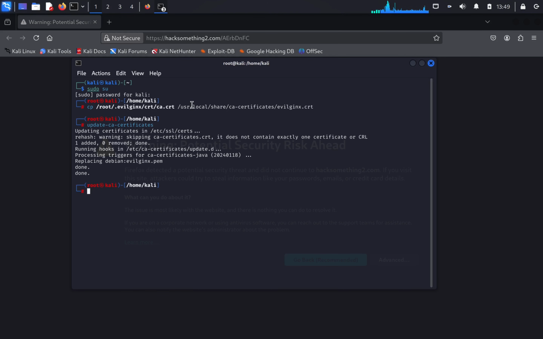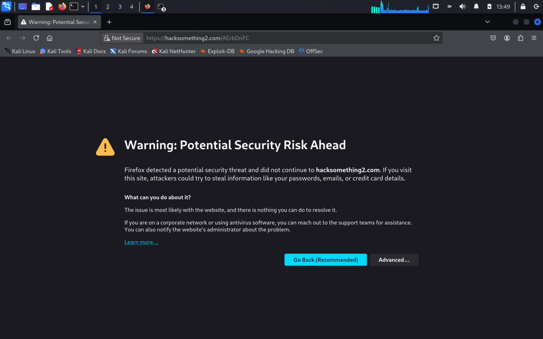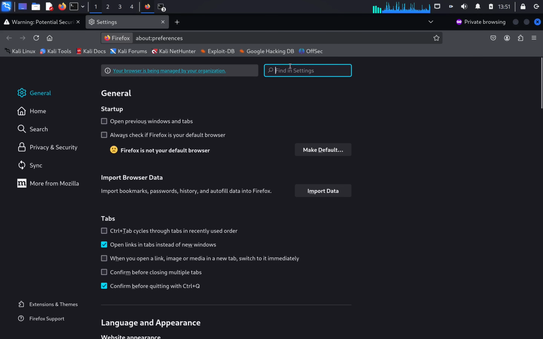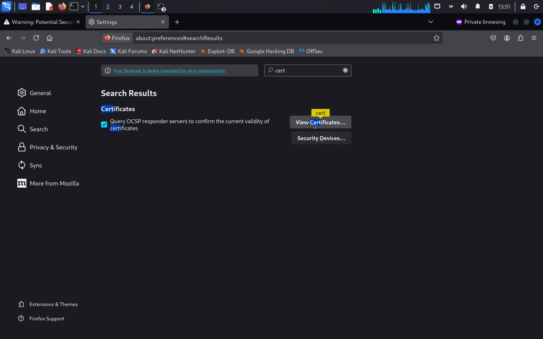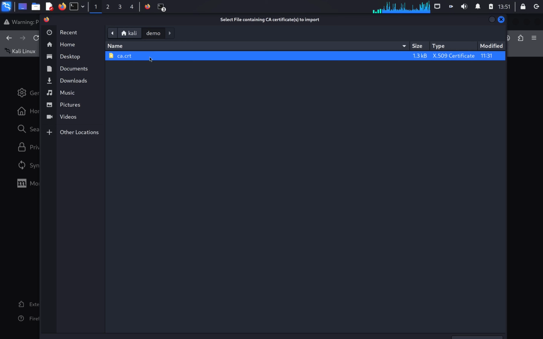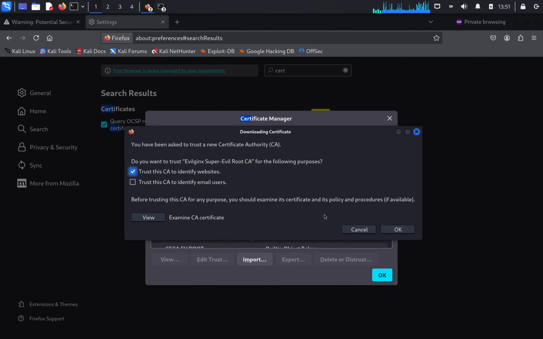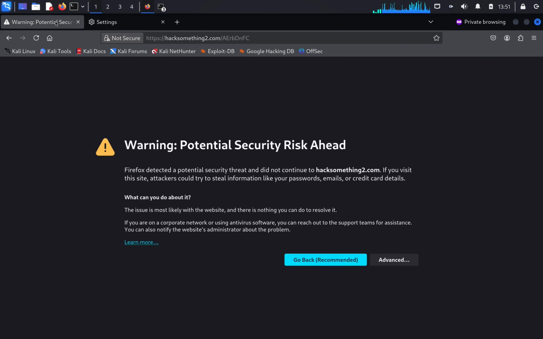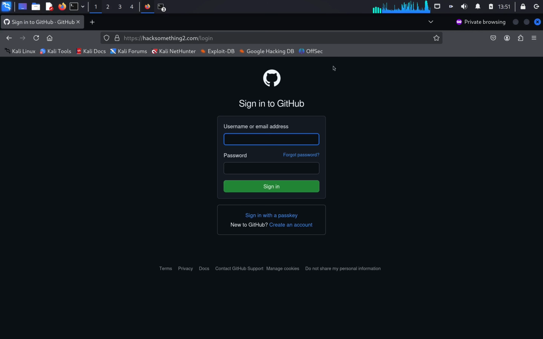We need to manually trust the certificate by adding it to the browser settings. First, let's open Firefox settings. Next, look for the certificate subsections and click on View Certificates to open the certificate manager. We need to import the self-signed certificate that Evilginx generated. After that, click OK to save the changes and close the certificate manager. The certificate is now trusted by Firefox, and refresh the page. As you can see, the warning is gone, and the site loads as if it were completely legitimate.